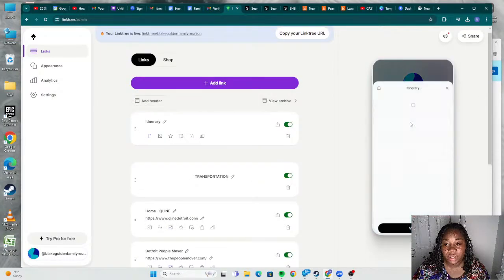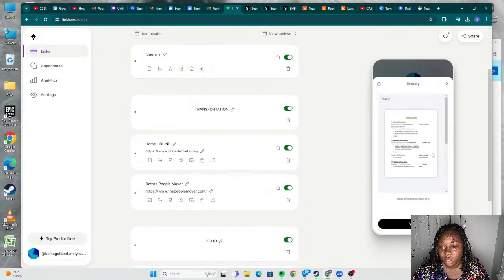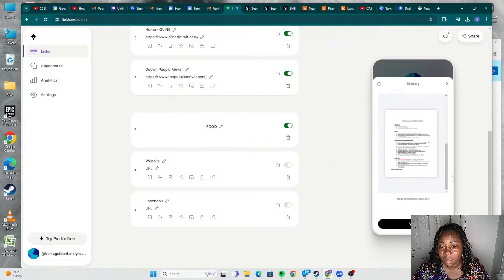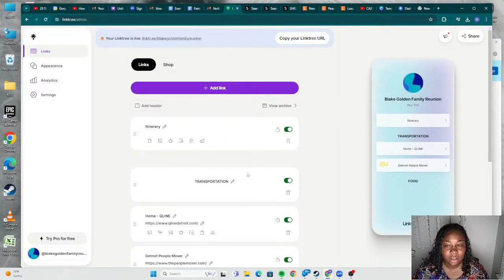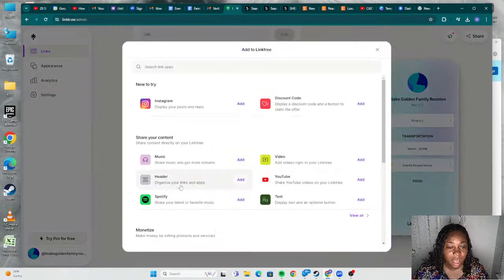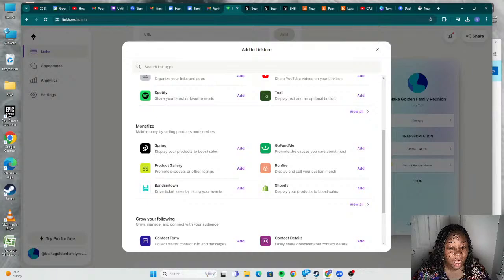Okay, so itinerary. When you click there, you see that it gives you a summary, like a preview. And that's how it'll show up. People will have the itinerary every time they scan the code. All right, so this is enough on the Linktree for now. There's more stuff that you can see, but I'll let y'all play around with that so I can move on to other things. But I'll show you this before we go.